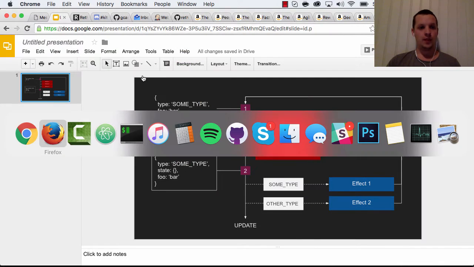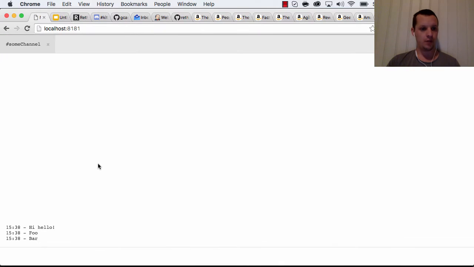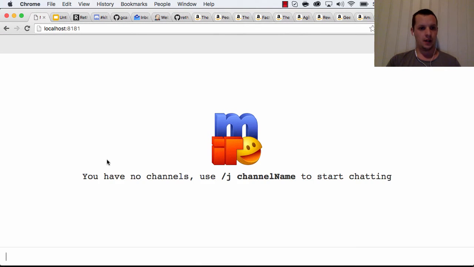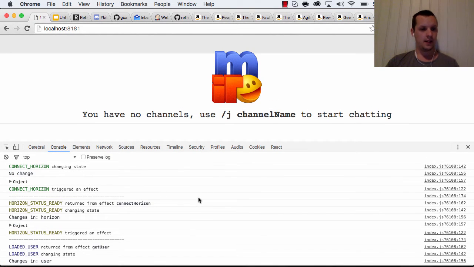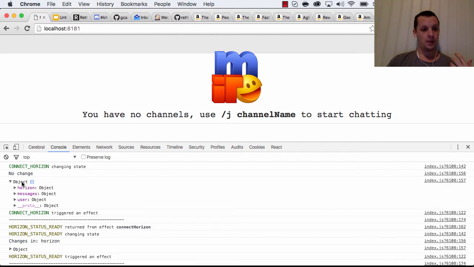So let's move into the code there, or maybe we can refresh here, and let's bring up the console. What we can see here is that there's some logging going on inside this architecture. First of all, we can see that it triggers an action called connect horizon, which is passed into some reducers, but it doesn't actually do any state change. And as we can see here on the object, these are the 3 reducers I have: horizon, messages, and user.